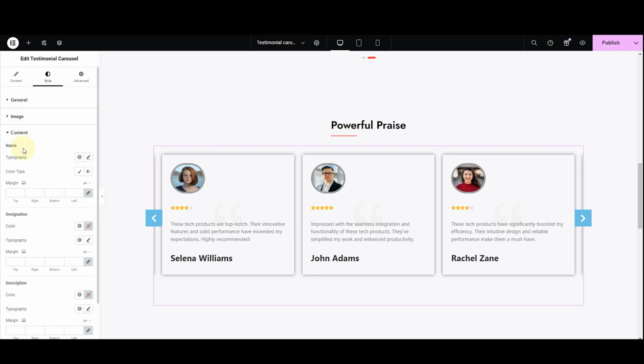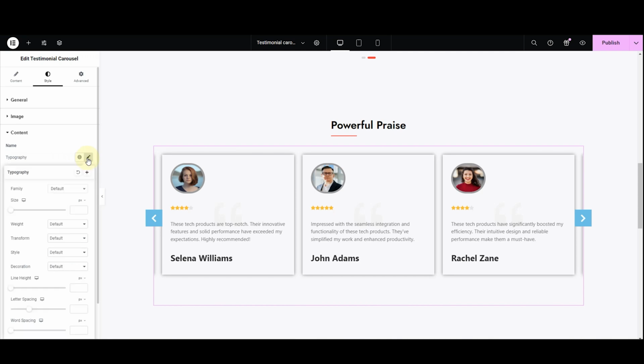The first thing you can see here is typography. Let's check it out. You can select the font for the name from this font family. There are multiple options like Tahoma, Helvetica, Verdana. I'm going with Jost. It's clean and easy to read.